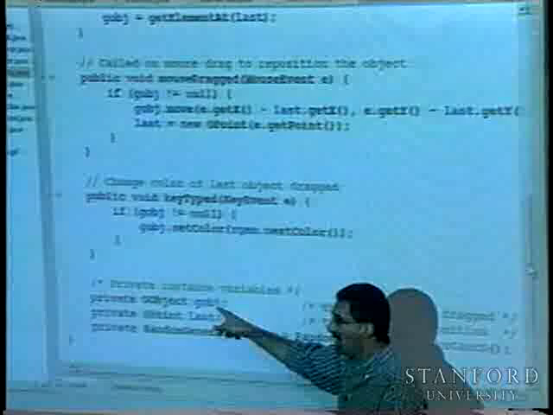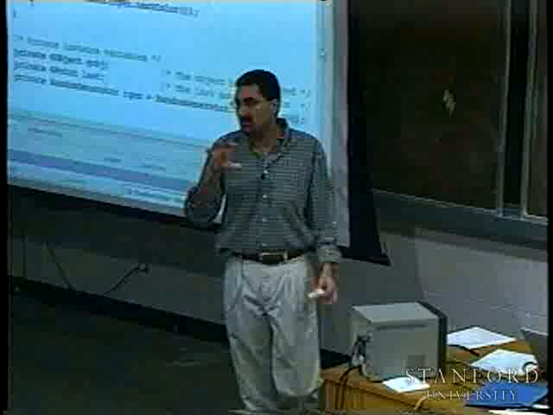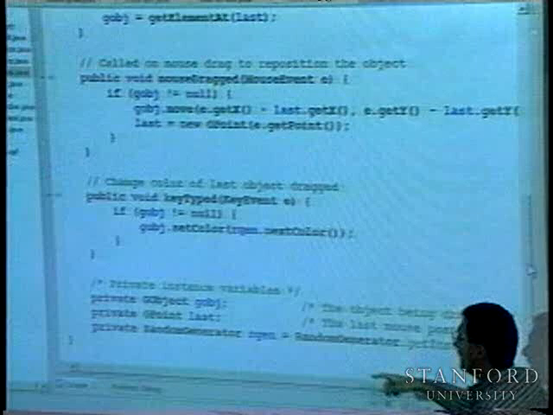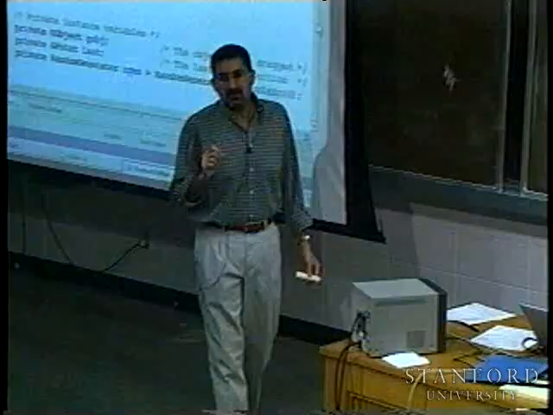They're both GObjects. So the common denominator is that they're GObjects. So this variable is going to keep track of what object is currently being dragged on the screen, what object I clicked on, so I know what object I'm actually dragging, whether it's the oval or the rectangle or that I haven't clicked on any object at all. GPoint is basically just something that holds an X and Y location.